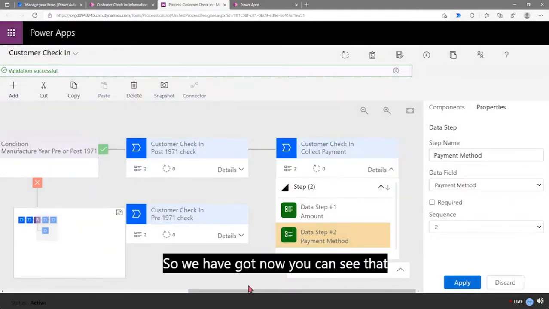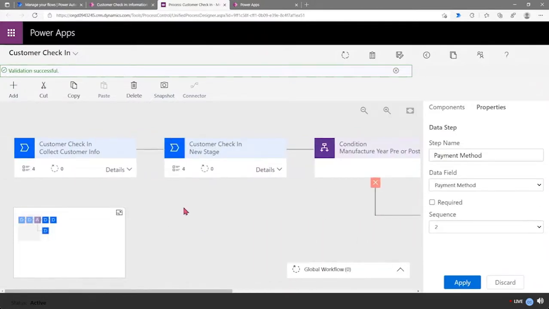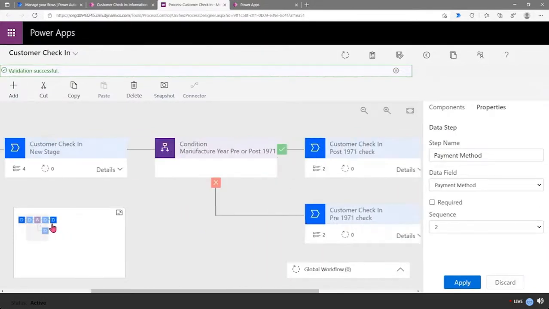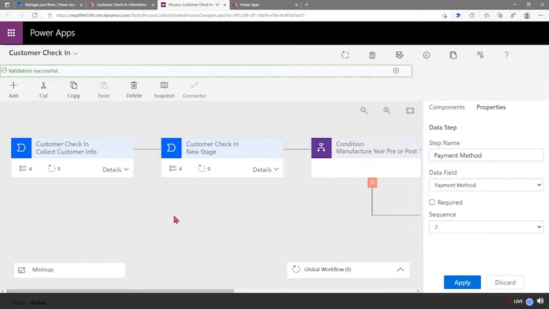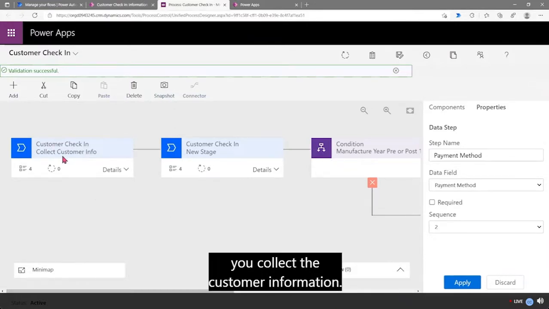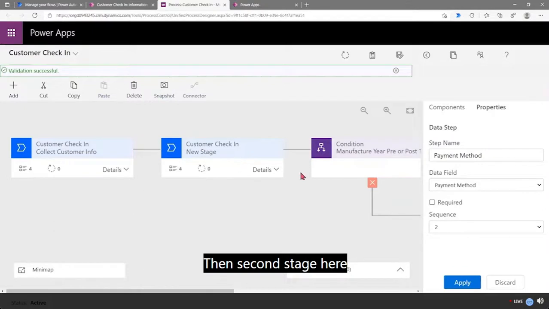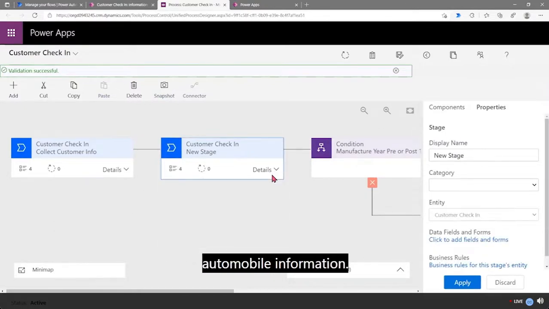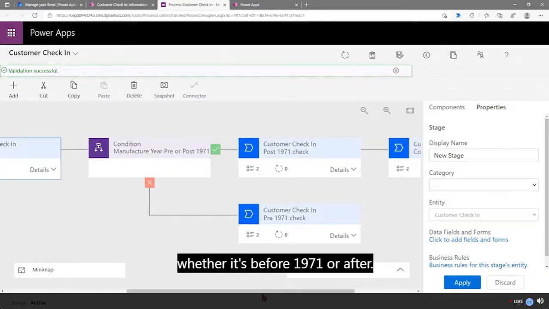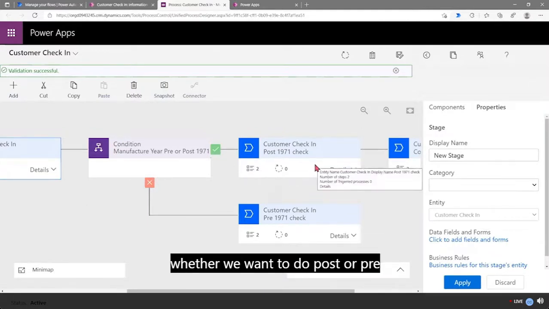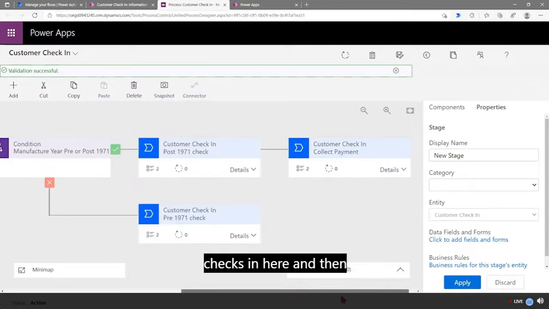So now you can see that I have got here different stages in my process, and you can actually browse like this as well from here, or if you want to minimize this one, you can minimize the minimap. Here you can see first stage is you collect the customer information, then second stage we are collecting the automobile information, and then we have got a condition, so we check the make, whether it's before 1971 or after, and then depending on the result we want to decide whether we want to do post or pre checks in here, and then we want to collect the payment at this particular step. Okay, so that's our flow.